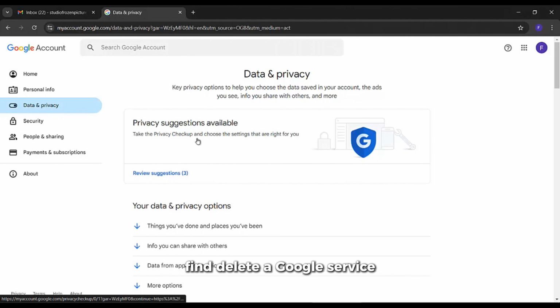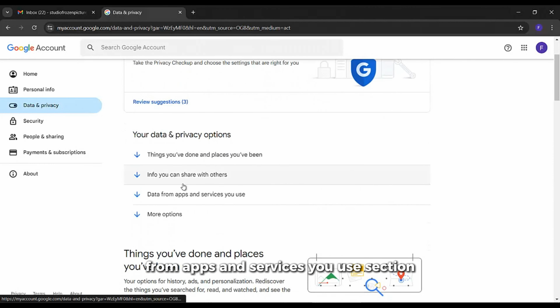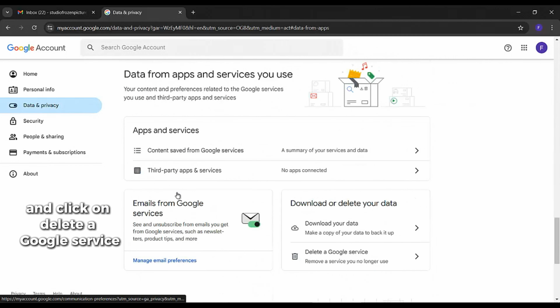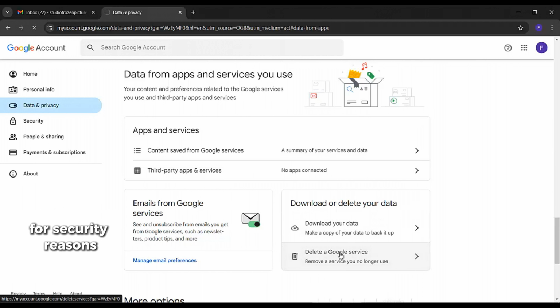Find Delete a Google service. Scroll down to the Data from Apps and Services You Use section and click on Delete a Google service. Sometimes you may need to enter your password for security reasons.